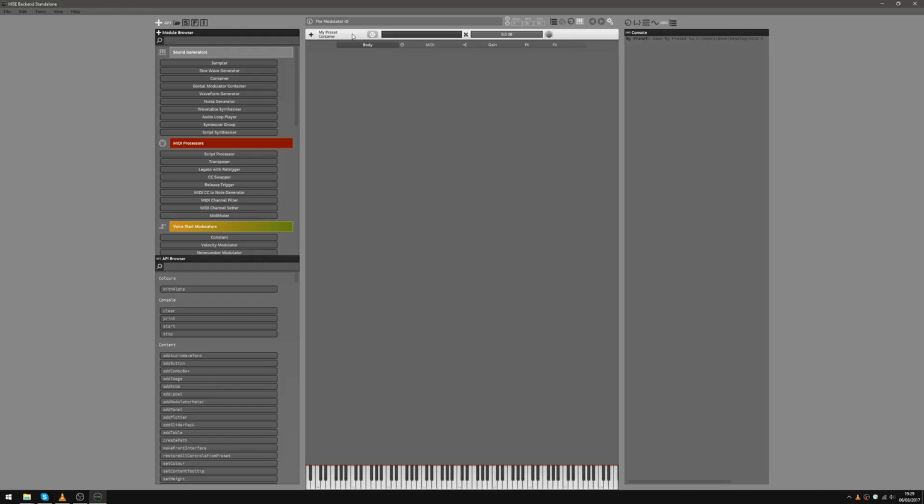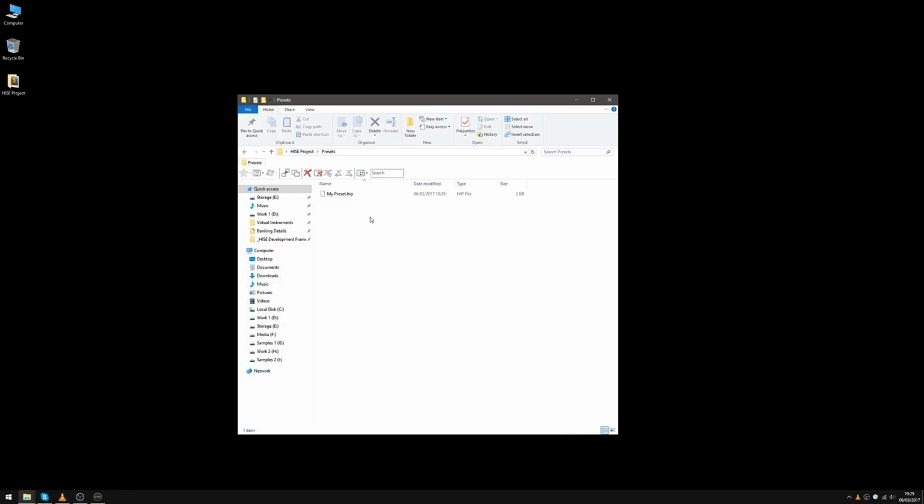And you can see it changes the name of this master container here to My Preset as well. And if we go in this folder now, we can see we've got My Preset. If you've got auto-saving enabled, you'll also see the auto-saves put in here as well every time an auto-save is made.